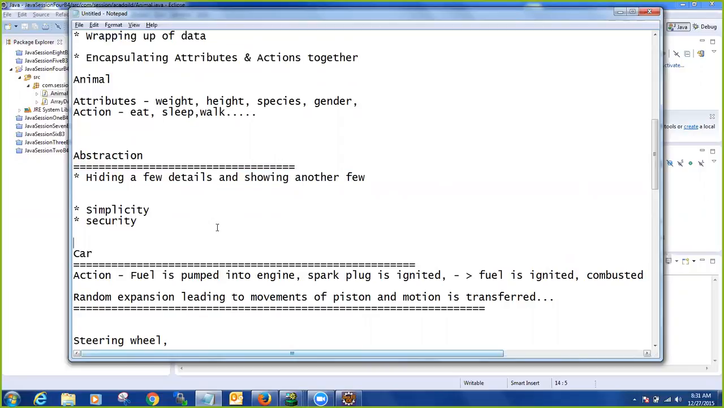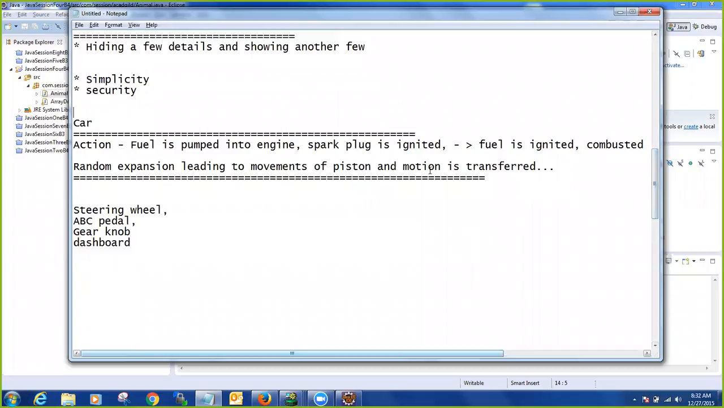The main reason for having abstraction in our programs is to make things simple and secure. I was giving an example of a car. When I'm driving, a few actions happen within: first, fuel gets pumped into the engine, and then a spark plug ignites the fuel, which leads to combustion. The rapid expansion from this combustion moves the piston, and this movement of the piston is transferred into linear motion, which makes my car drive.